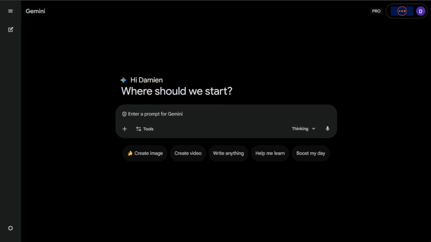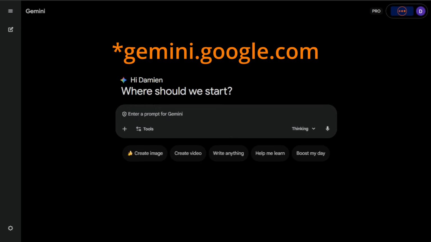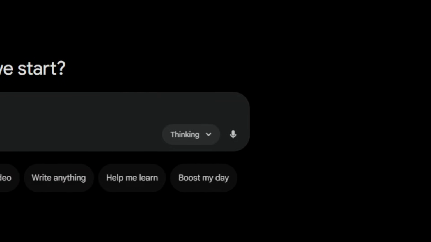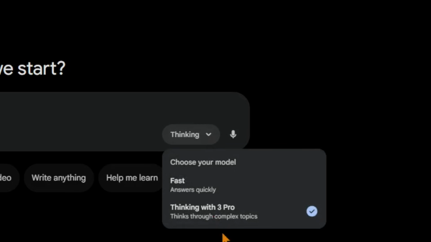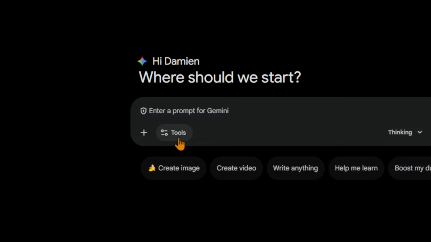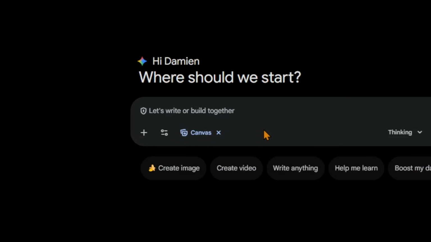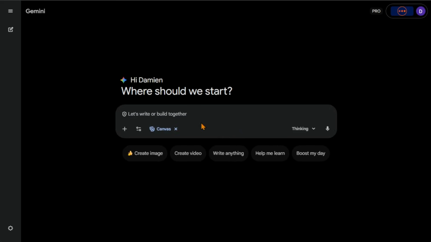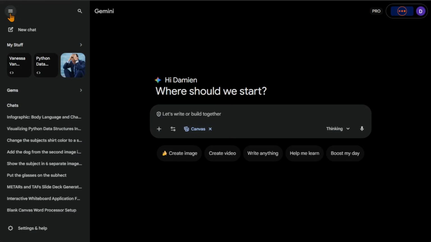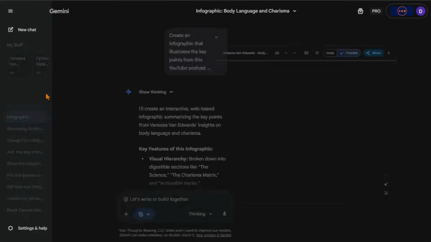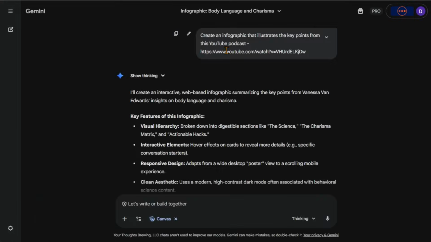Now this is Gemini, so this is google.gemini.com. I'll keep this on thinking with 3 Pro. If you have fast selected here, make sure you have thinking selected. It'll probably work on fast, but I did this with thinking. And again, you don't have to do this step, but I did, and it worked well. Select Canvas from Tools. I did this already because I wasn't sure how long it would take and I end up cutting stuff out of videos anyway. So let me close that for now.